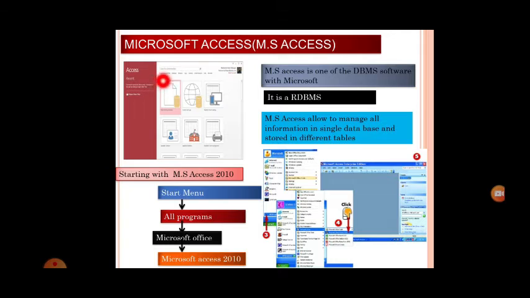Next, let us come to Microsoft Access, which is also called MS Access. It's a product from Microsoft. You can see the Microsoft screen here. MS Access is one of the DBMS software from Microsoft. There are many other DBMS software. This is the database management system software from Microsoft. So it is an RDBMS. Yes, it is a relational database management system also.